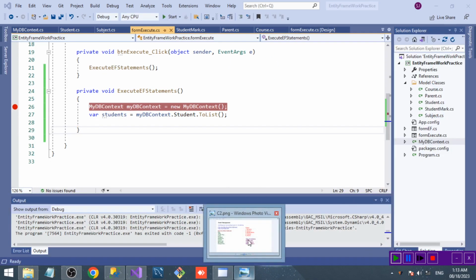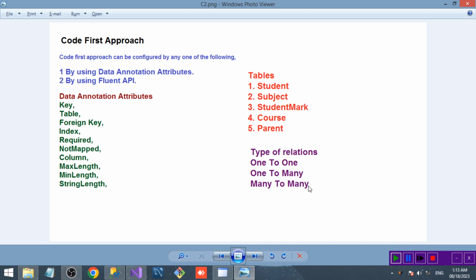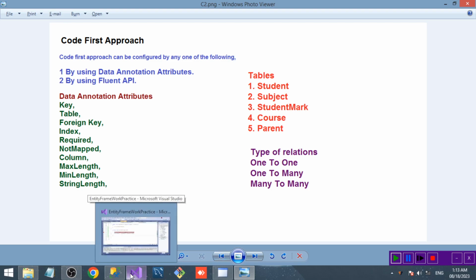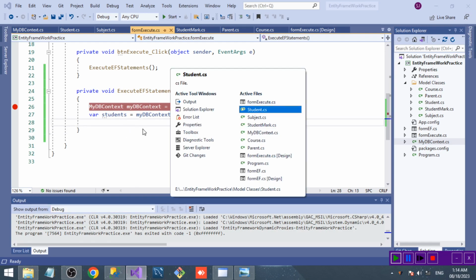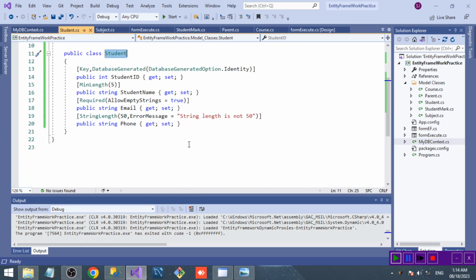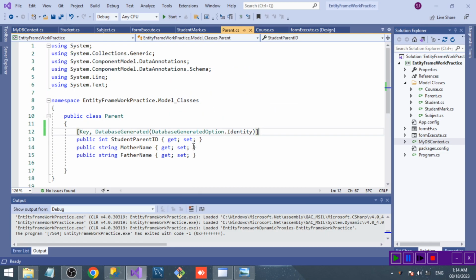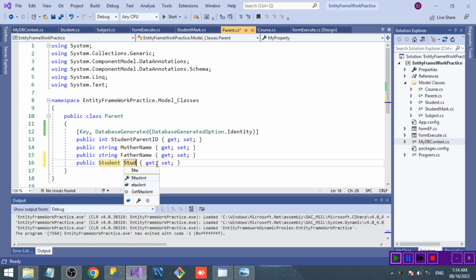Now, what are one-to-one, one-to-many, and many-to-many relations? One-to-one is the way of relating parent and child tables, when one child object references one parent object. For example, every student has one parent. So, we must create a student navigation property on the parent entity class, and create a parent navigation property on the student entity class. Navigation properties help us to manipulate data from associated tables in a single Entity Framework statement. You can understand navigation properties in upcoming videos.